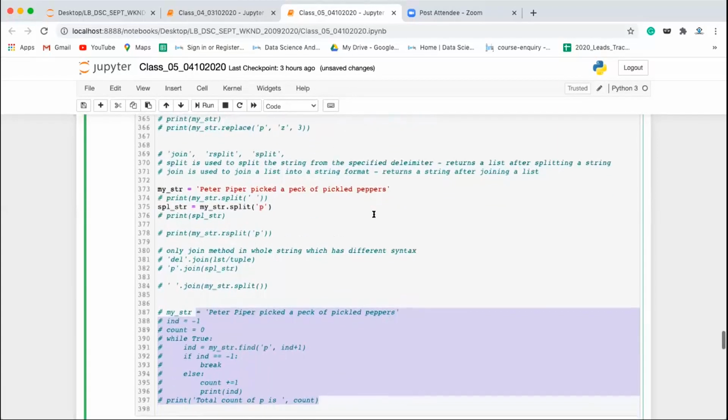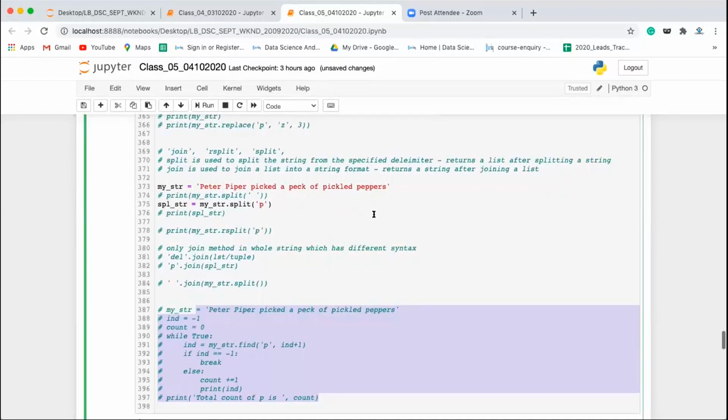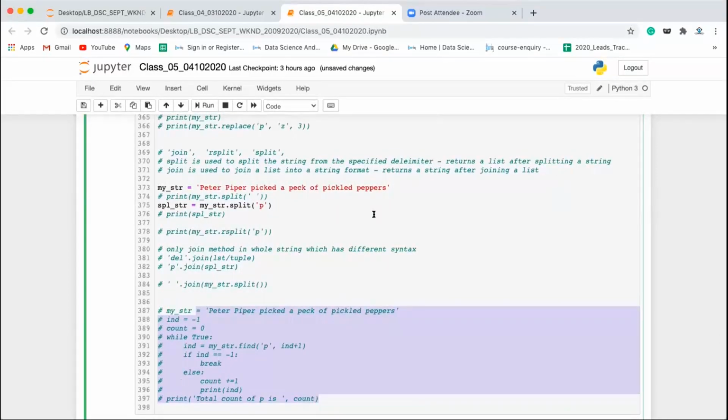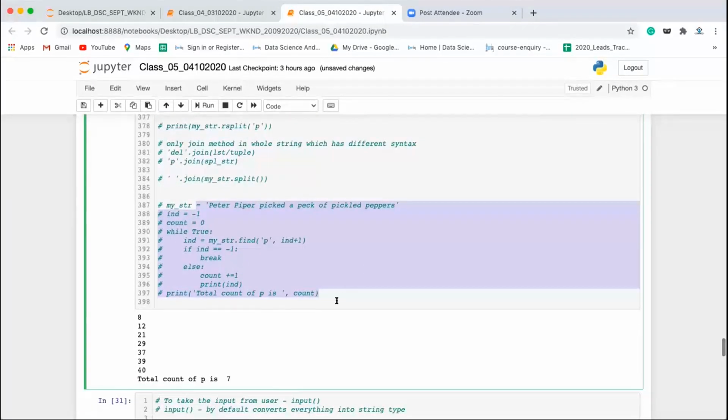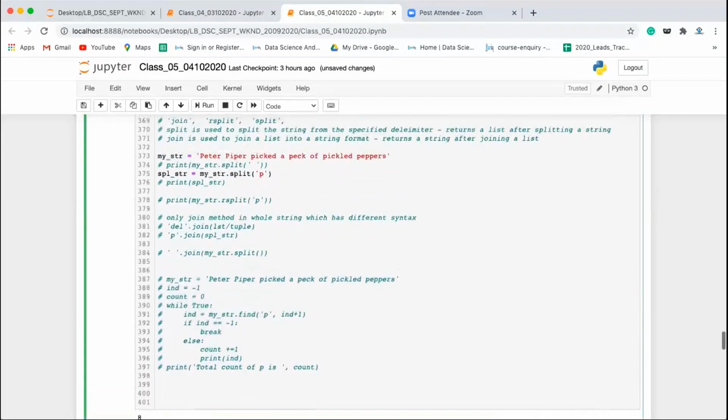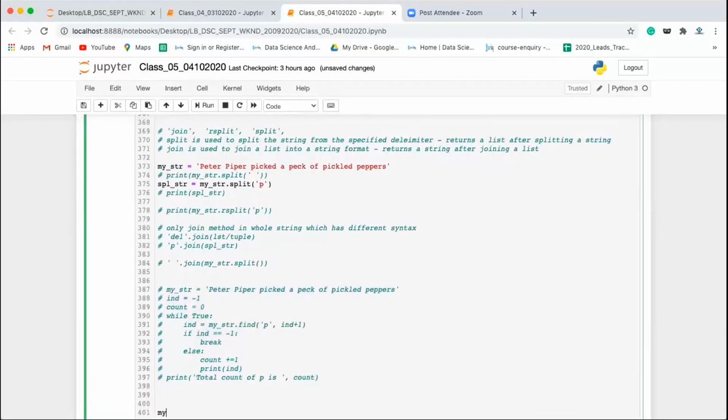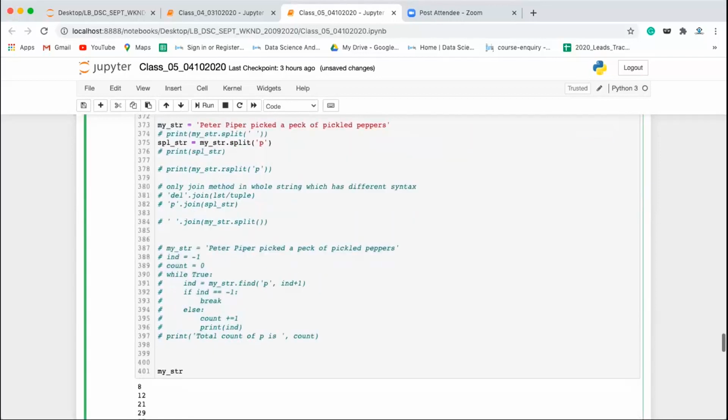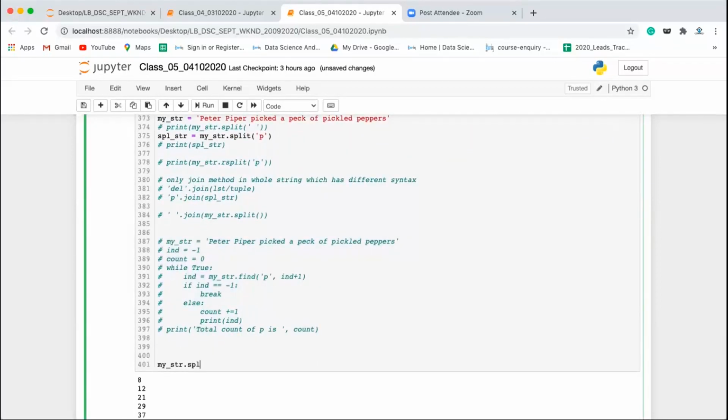Can we reverse the string and do this operation? That's good. Really good thought. Let's see that. We will be doing here my_str, colon, -1.